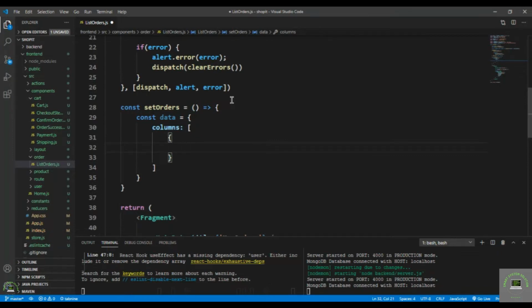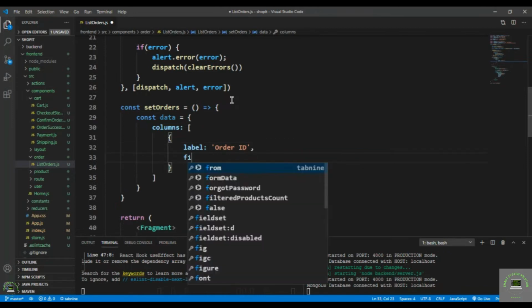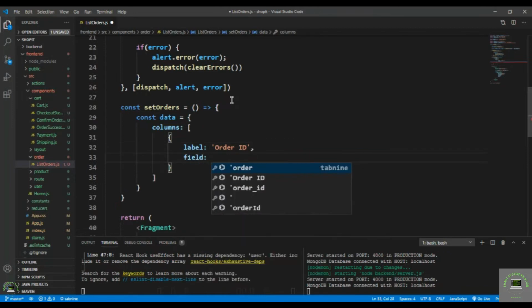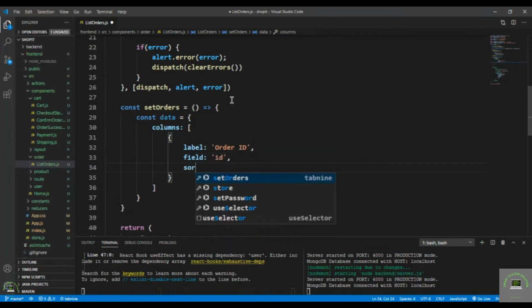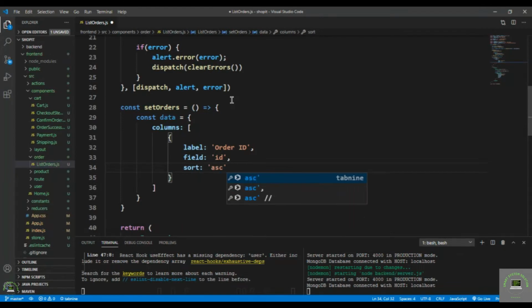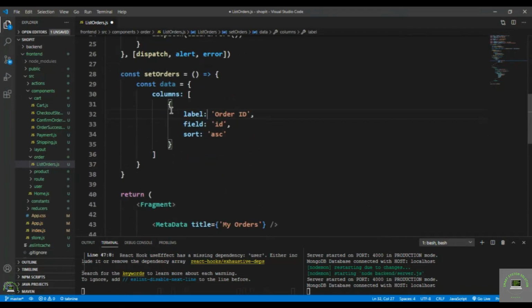The first value is label, what I want to display in the column heading. So that is order ID, then the field ID, for example, that is the ID itself, and then the sort, how I want to sort my data, and I type here ASC for ascending order. Okay, so this is my first column.